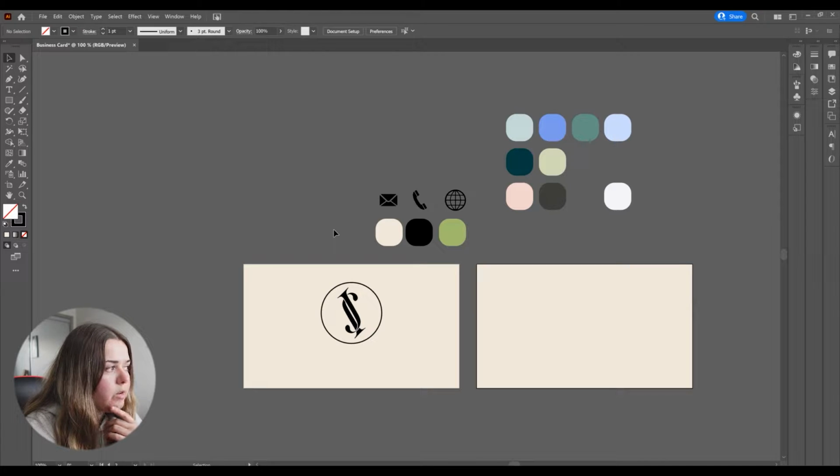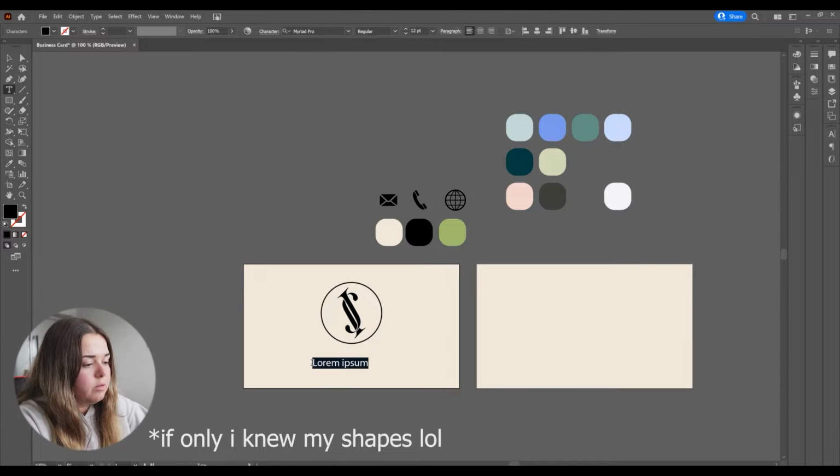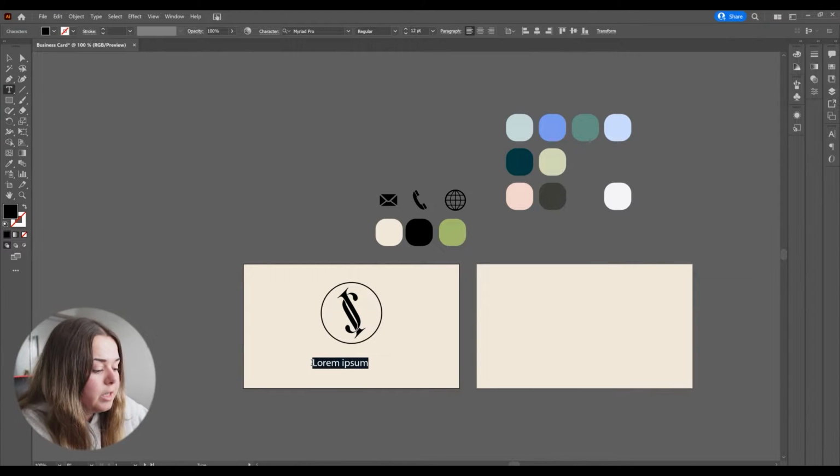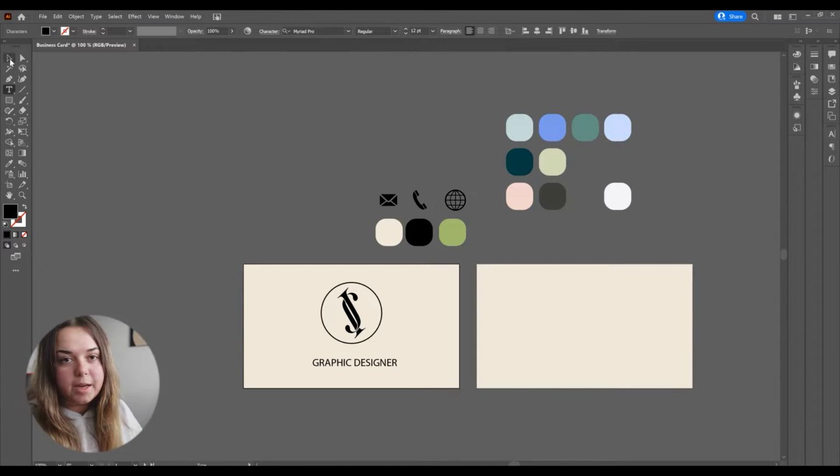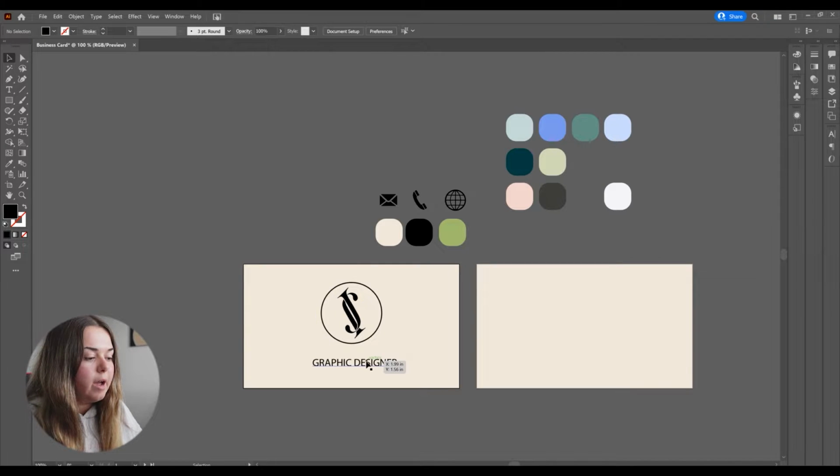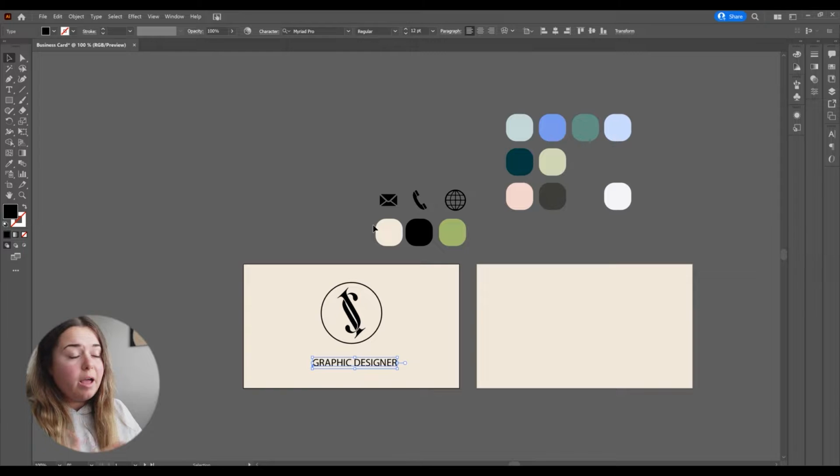I think what I want to do is add my title, which would be graphic designer. So I'm going to go up here to the type tool and click on that. I'm going to click right on my rectangle here, and type out graphic designer. Okay, I'm going to keep this centered right below my logo, but I'm not digging the font.